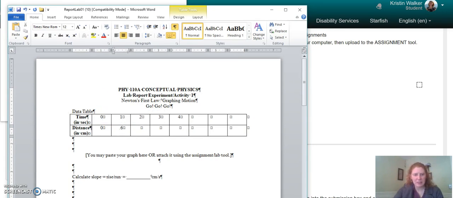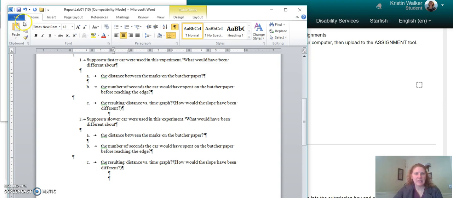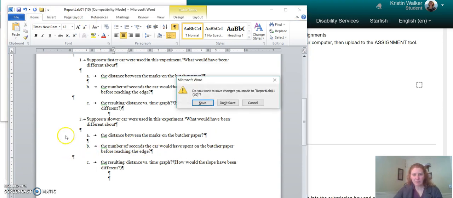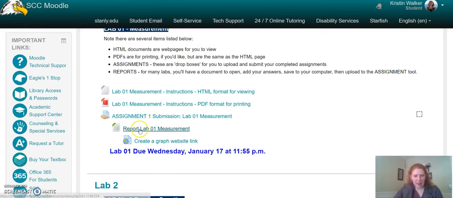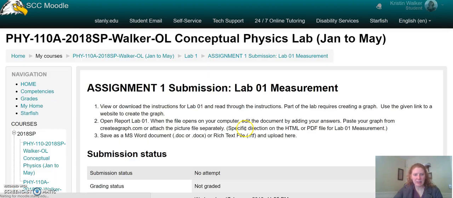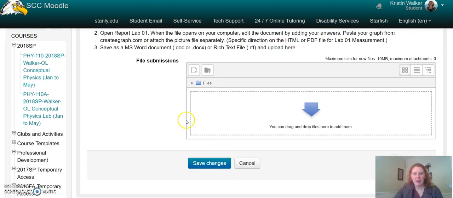Maybe it went 0.6 meters or centimeters. Pay attention to your unit. So this would be 60 centimeters. Answer the questions, and then you want to save it and put your name on there somehow. For now, I'm not going to worry about saving it. Once you've done that, then at the assignment, this is where you go ahead and submit it. You go to add submission. This is where you can browse, or you can drag the file right here, and that will upload it.